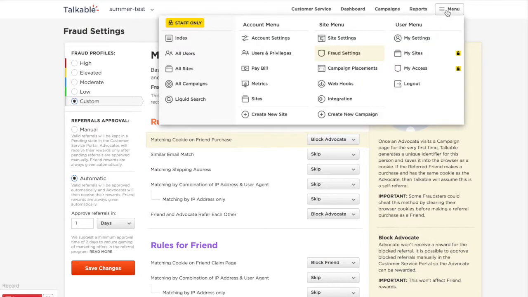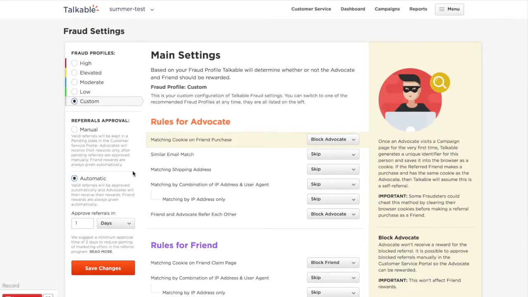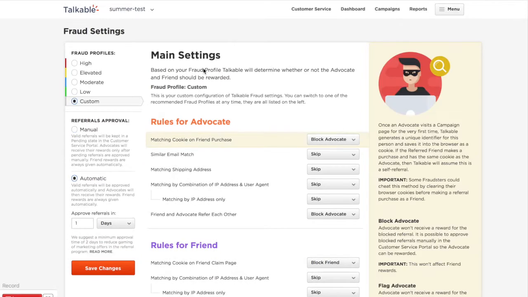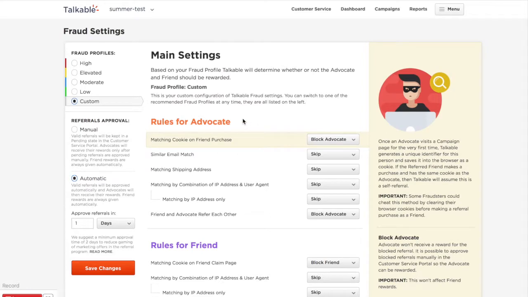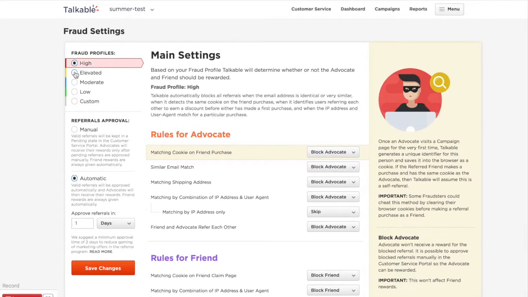When you select menu, you select fraud settings, you're being taken to this page. And this page essentially defines the campaign rules. So if you have a floating widget campaign, a post-purchase campaign, an invite campaign, all running on your site, all of the fraud settings that you select here will be translated into those individual campaigns. So you don't need to make any updates to the individual campaigns, just to these main settings. So you'll see there's a few of these different fraud profiles here that you can pre-select.